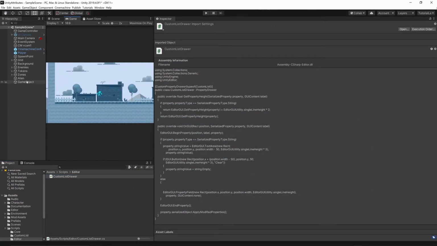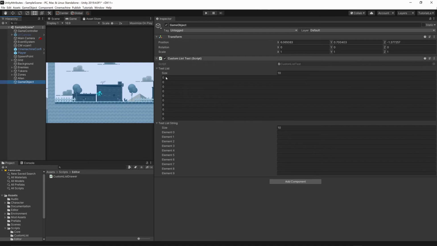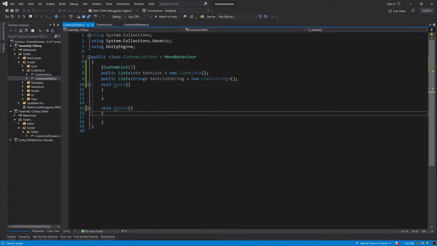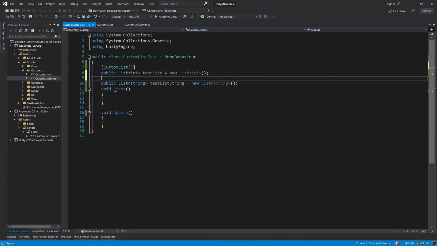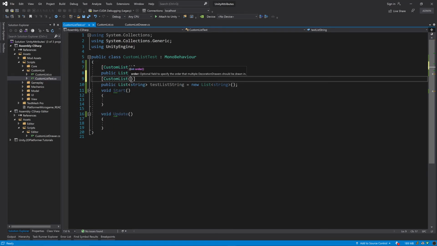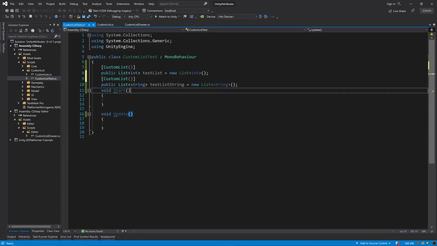Okay, let's go to the object. As you see, nothing has changed. This is because we haven't applied our attribute to this list. So let's quickly go to our custom list and then custom list test. And as you see, we have applied this custom list attribute to our list with the integers. Let's do the same for our list with the strings. Custom list. Okay, so that's it, what you have to do to actually draw custom UI for the list.